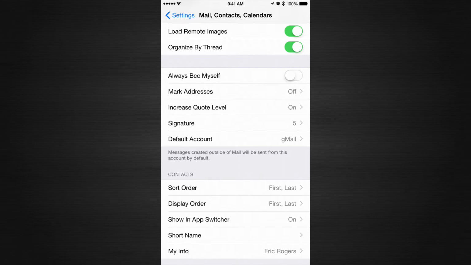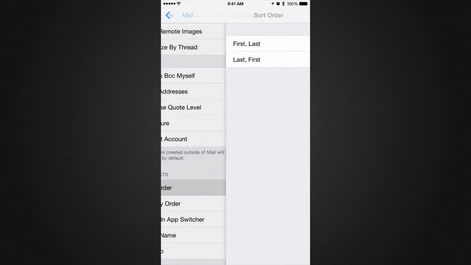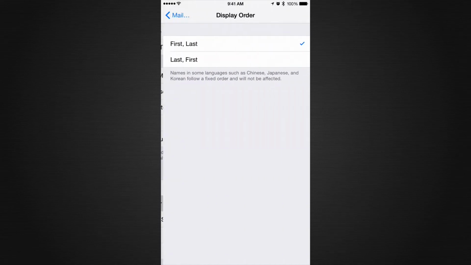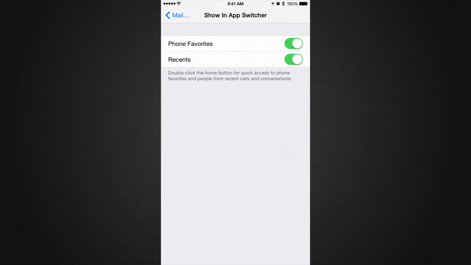And while we're in this little section right here, again, we're in settings, mail, contacts, and calendars, this right here is where you sort everything. So basically for contacts, this is a sort order. How do we sort? We're going to sort by this. So you get to choose by last name or by first name. And then our display order is last name or first name. And then we have show in app switcher. You get to turn these on or turn it off.